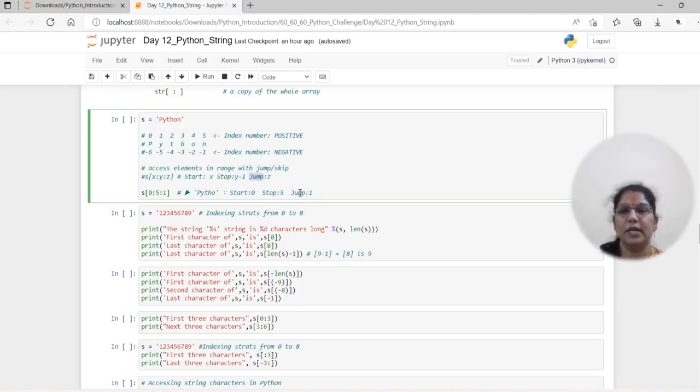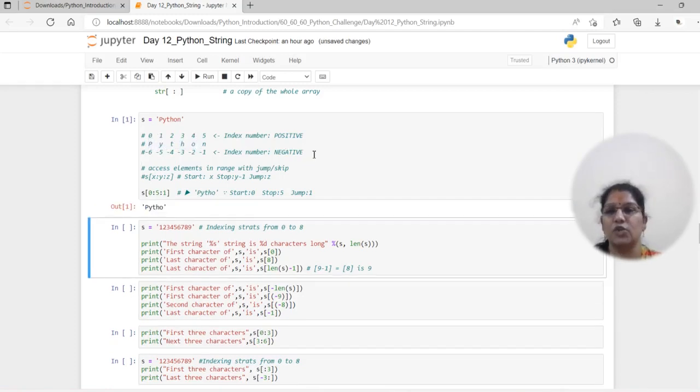So see here, if I make use of 0 to 5 with one step, how does it give it till 4, that is 0, 1, 2, 3, 4? So totally 5 characters come. So my resultant would be this, I think. Okay, let me check with the execution. Yeah, exactly. So it is PYTHO.